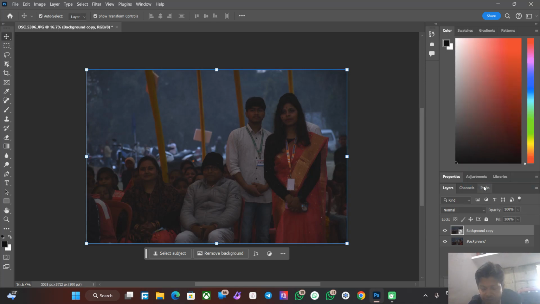The reason for making it a smart object is that I'll be using each and every pixel. There are about 3960 by 6480 pixels here. So I'm going to work on each and every pixel. For that, I have converted it into a smart object.